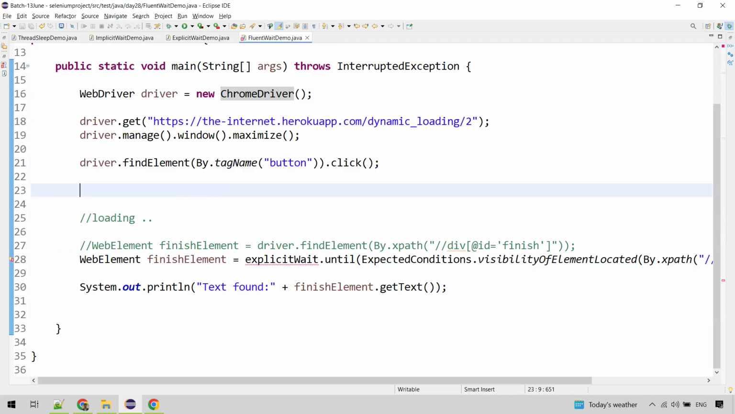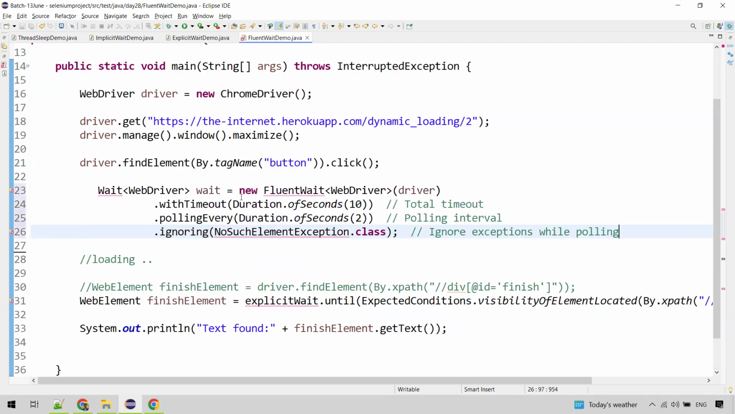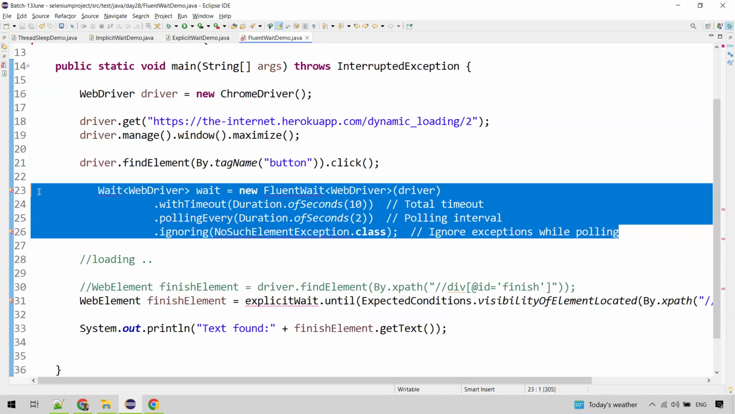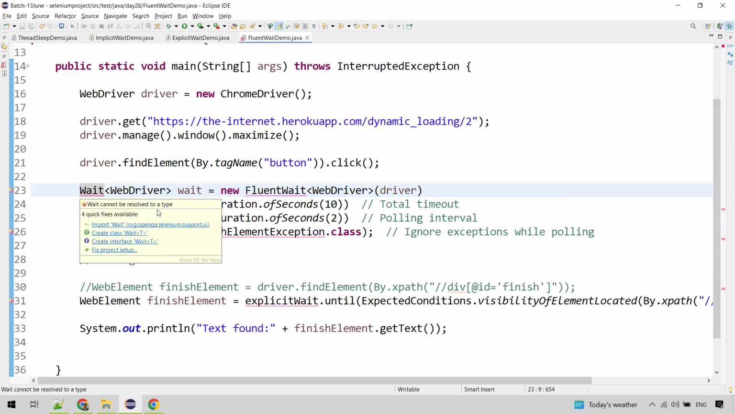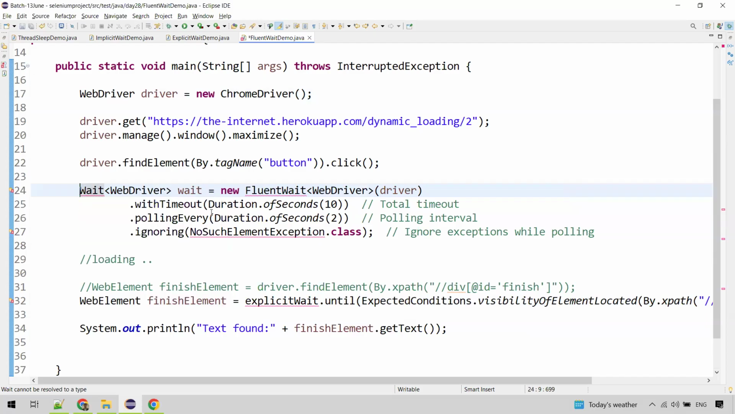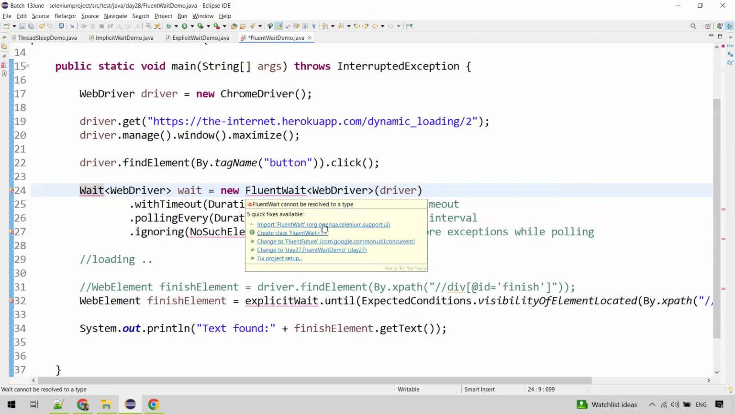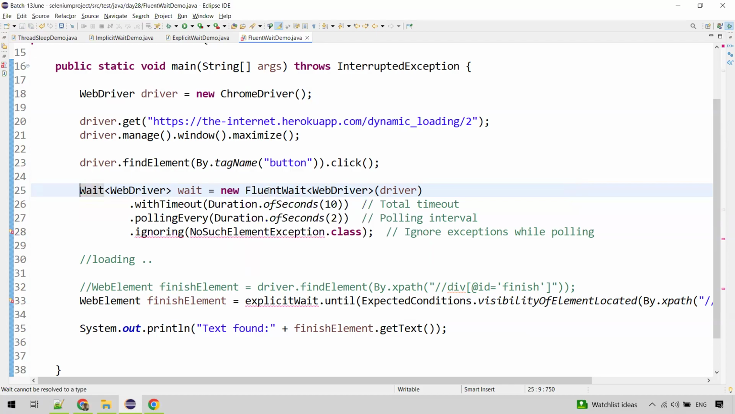Now we wanted to define the Fluent Wait instance, right? So let me put it here. You have to use it as is, right? The syntax has to be as is. This Wait, we have to import it. This is an interface, and FluentWait is also a class.